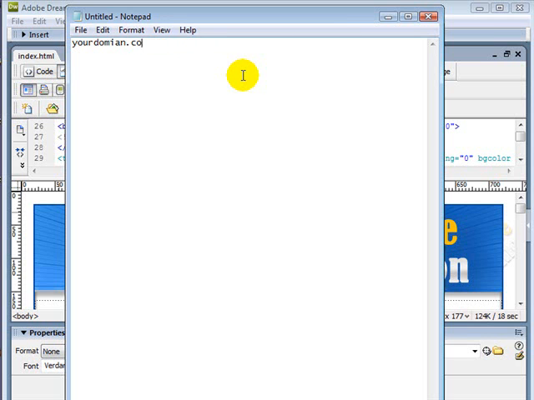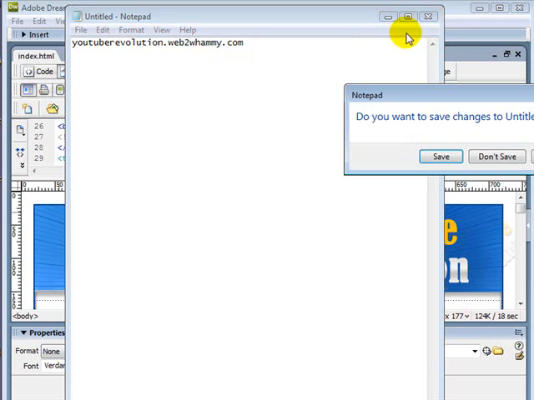Now, I like to use subdomains, but I have an unlimited hosting account, so mine's going to say YouTube Revolution dot whammy.com, and then I'm just going to leave the name of the file as index, so when anybody types that in, it'll go directly to this site. The file name will just be index.